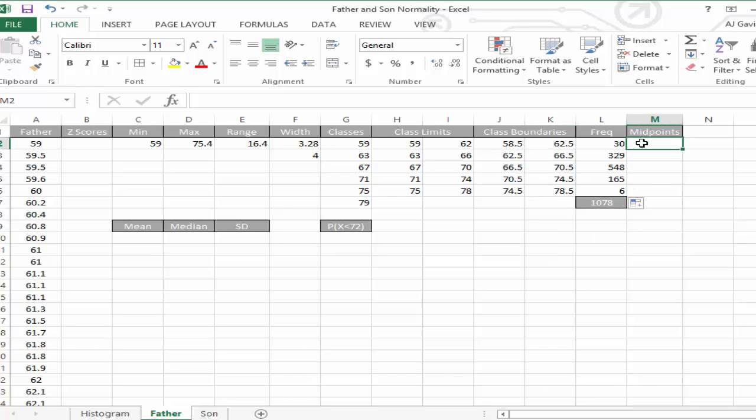Now, the next thing is I'm going to go ahead and find my midpoints. And you know that the midpoint is just the sum of the class boundaries, upper and lower, divided by 2. So I'm just going to have Excel do that for me. And so that's the midpoint for the first class, and I'm just going to drag everything. So now I have my frequency distribution or frequency table. That's how they called it in the assignment.